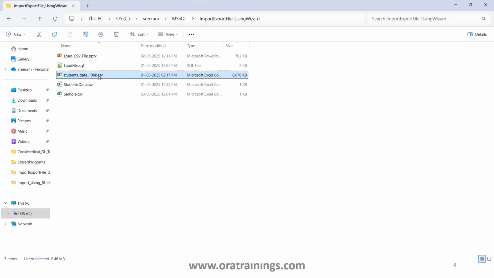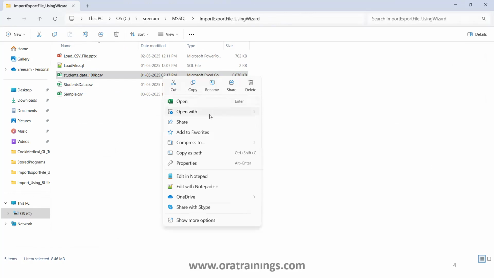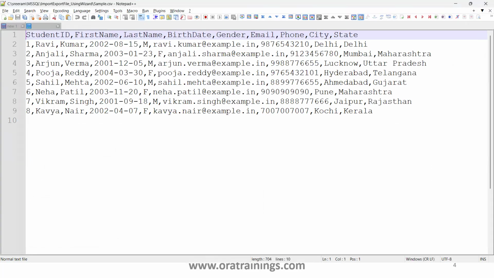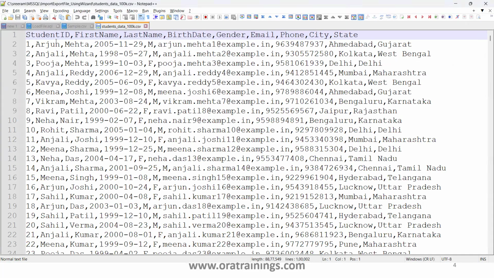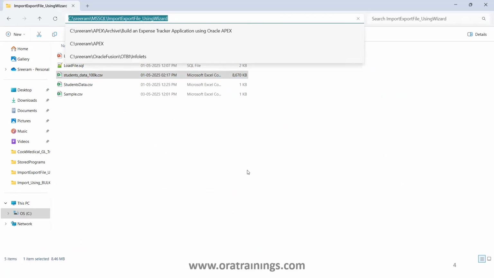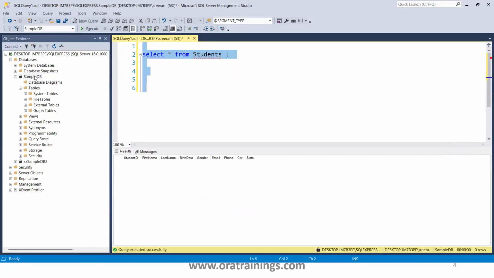I have data of 100K, nothing but 1 lakh records I have as input. And you can observe here, the format is exactly matching with the input format of the table. I mean to say the data format of the table: student ID, first name, last name, birth date, gender, email, phone, city and state, right? So I'll select this file. So now what we do is we'll import the data, right?